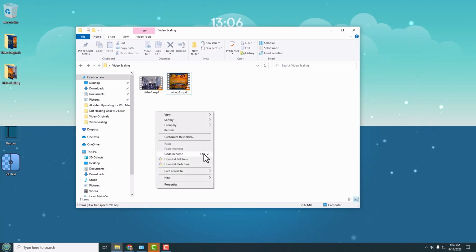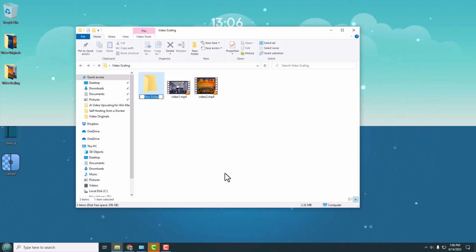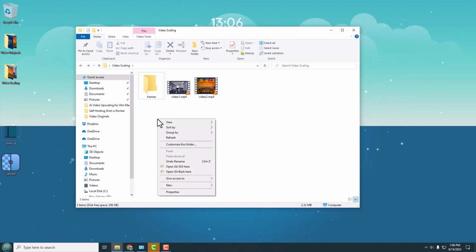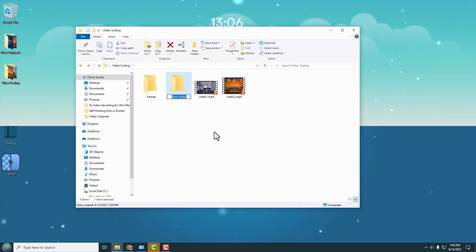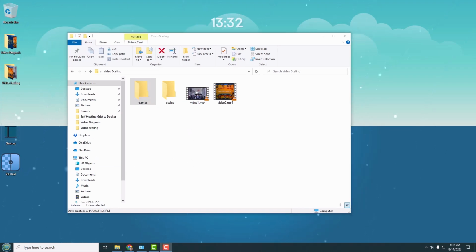So I'm going to right click and create a new folder, and I'm going to call this frames, and this is going to be the low-res frames that we're going to export out of our videos. And then I'm going to right click and create another folder, and I'm going to call this scaled. And that's going to be our scaled up frames that we're going to have Upscayl create for us. All right, now that we have all the folders created, we need to extract our frames.